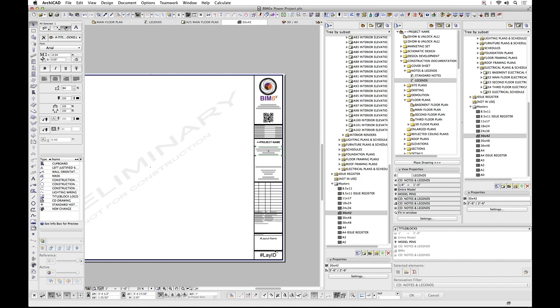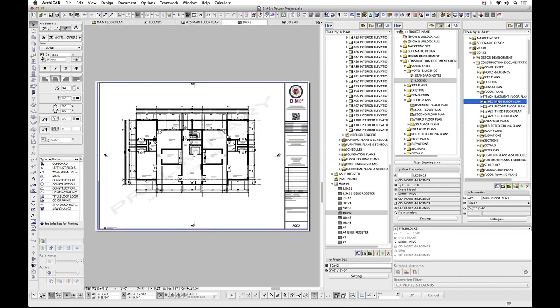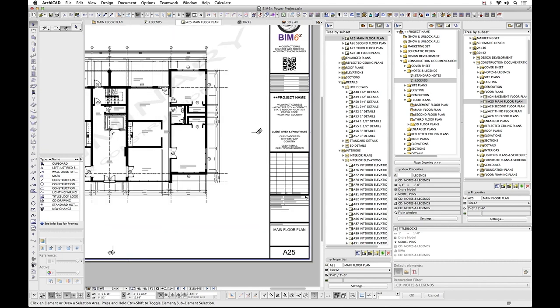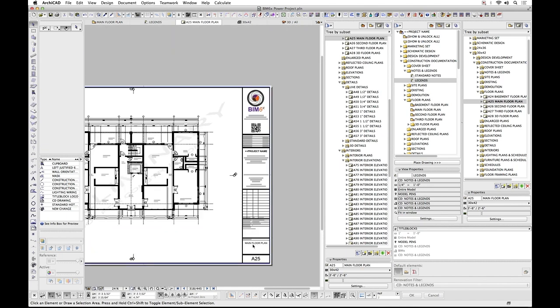So obviously your layout ID and layout name picks up the ID and name for every single layout. So if we were to look back at main floor plan again, all this information is showing through. Obviously the name is just coming from the name here and the ID here. It's all automatic. If you create more layouts or remove them, the numbers update automatically.